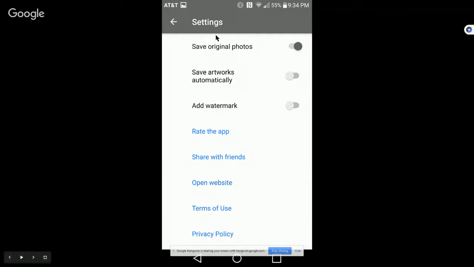So anyway, let's look at settings for a second before we get done with this part. In the settings, they have an option called Save Original Photos. As you can see, if you turn it on, and in my case, I turned it on, that means that whatever photo you take with the app, it'll save that before you apply any filters to it.